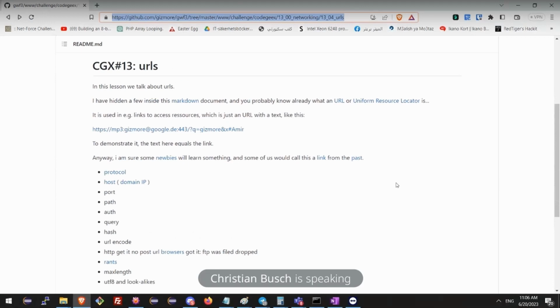You see the link to mp3:gizmo at google.de:443/q gizmo and x #amir. This is an URL, and we will first discuss the parts of an URL. So an URL consists of pretty many parts. You start with the protocol, maybe highlighted in the link.